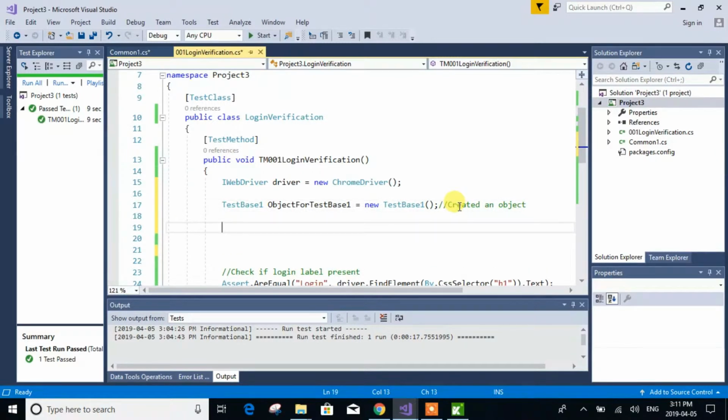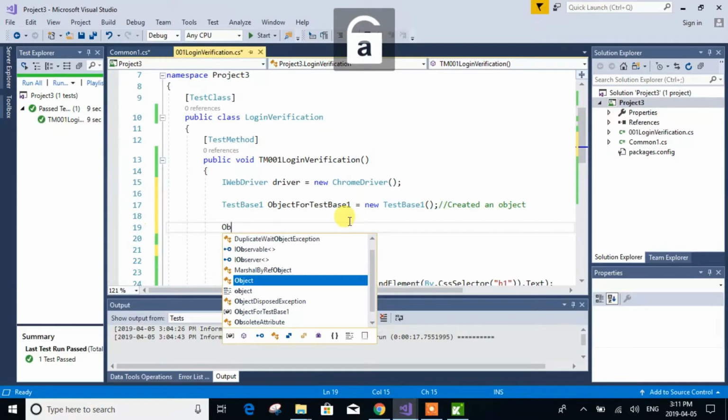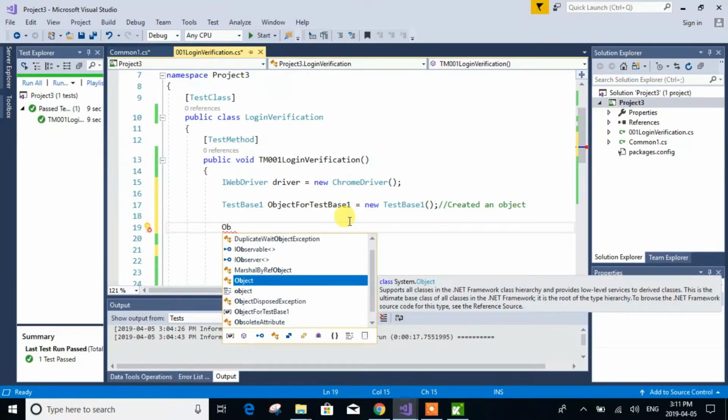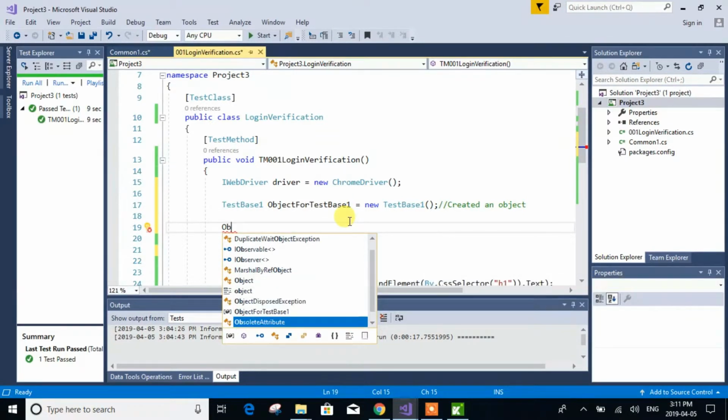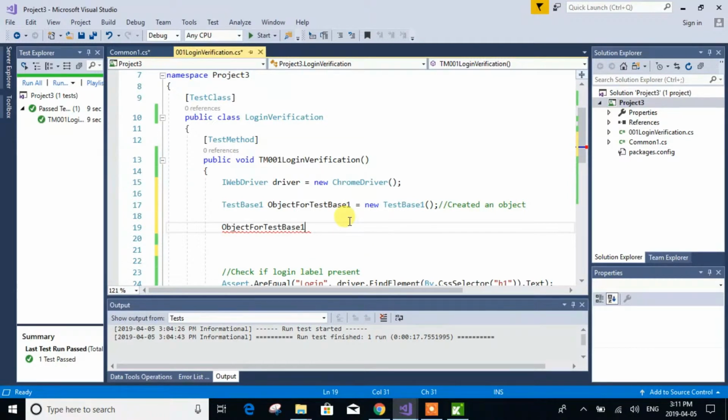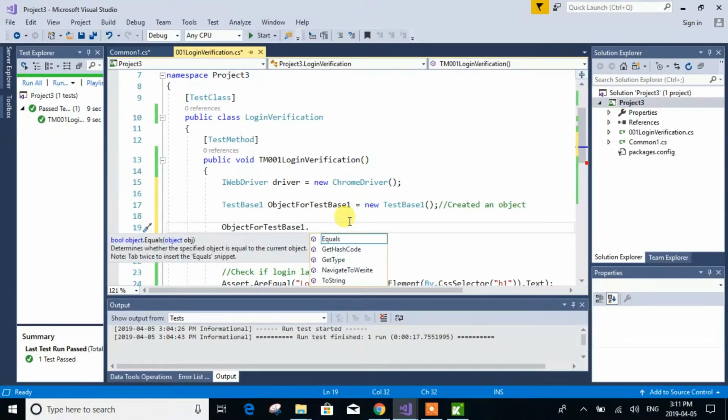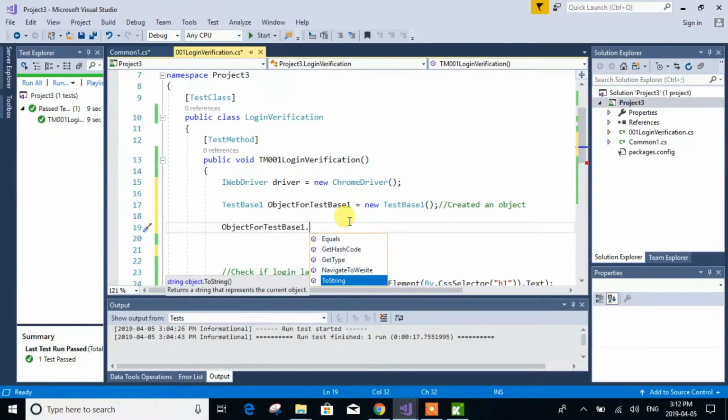Now you have to call this method using this object. You just type object, and you can see in the drop down object 1 dot base is there. Dot. You can see equals, get hash code, get type, toString. They are all inbuilt methods provided by default by Visual Studio, Microsoft. This one, navigate to website, is a method that we have created.